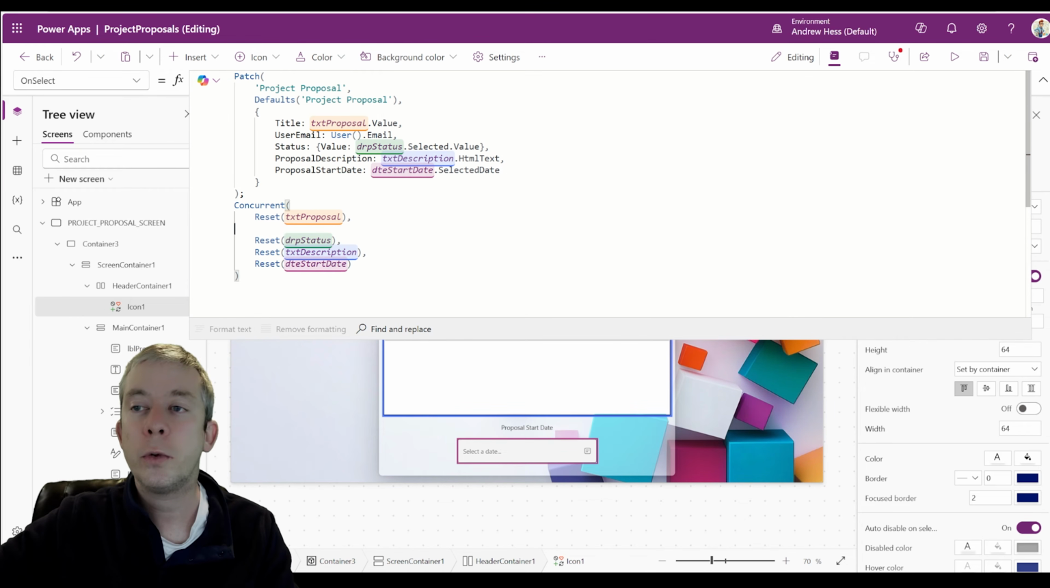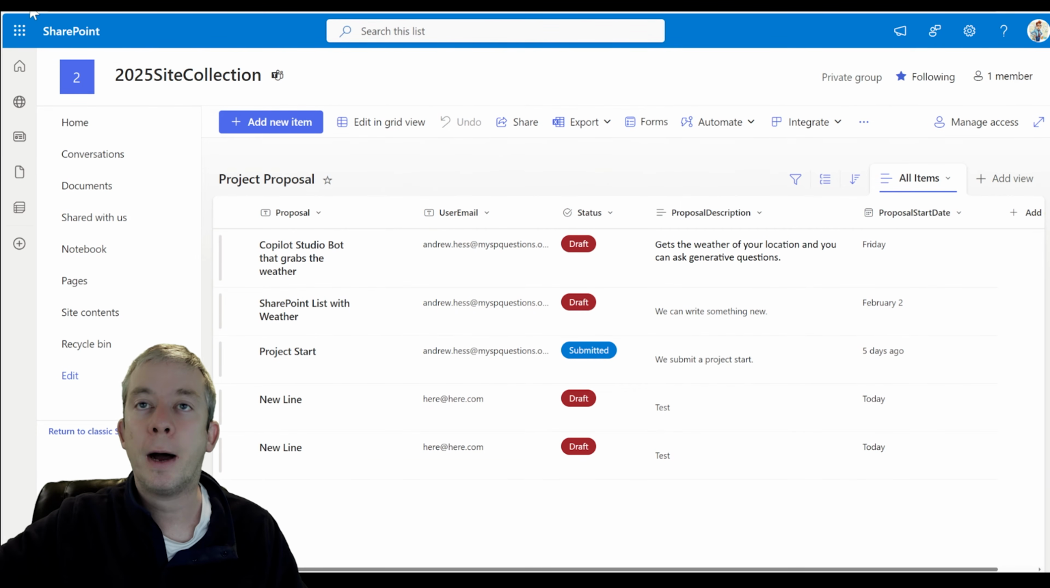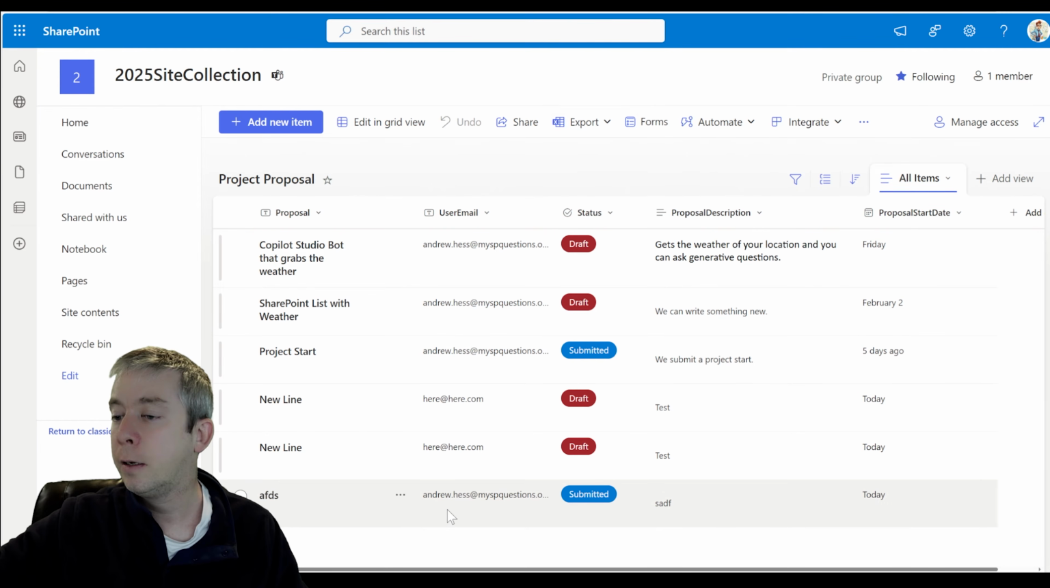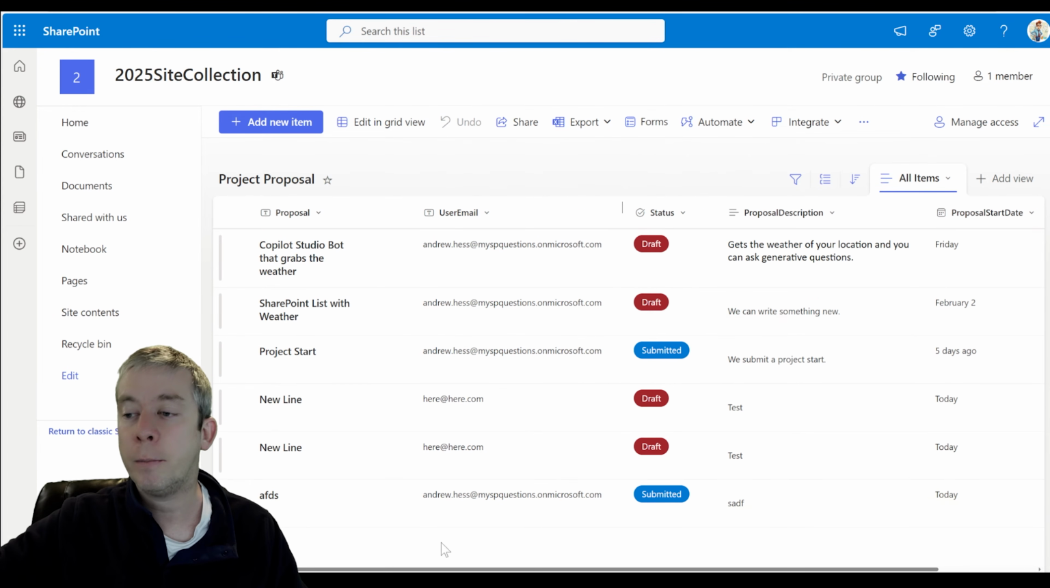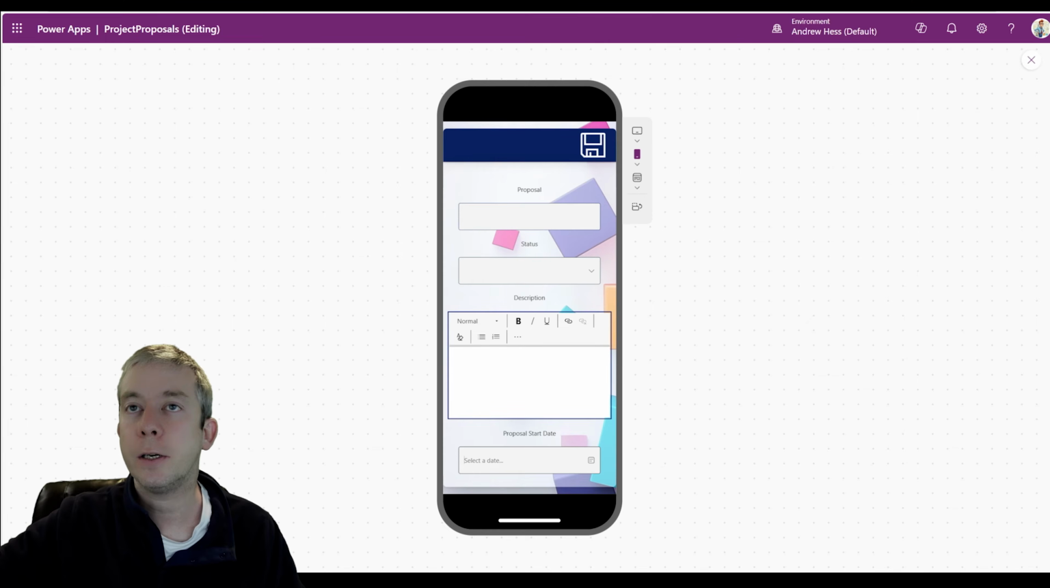Here, it's not going to reset. So now when I write something in and we click save and we go to SharePoint, you'll see that my email is then populated in the form right here. So you can see my email was automatically populated. That's one less thing the user has to do. So that's good.